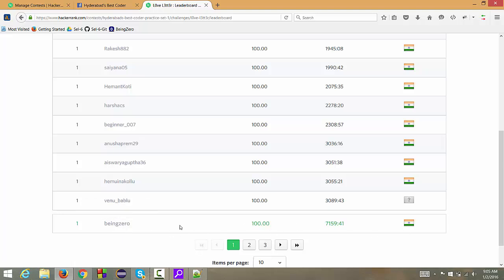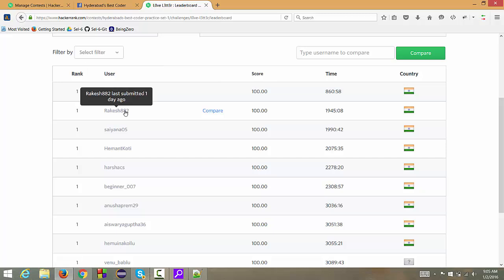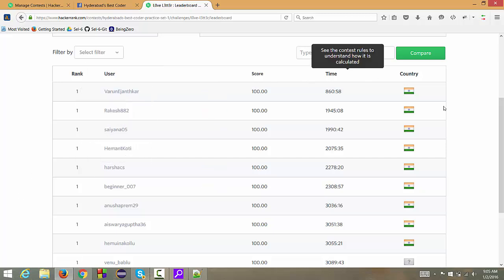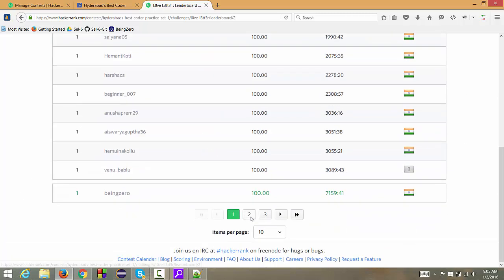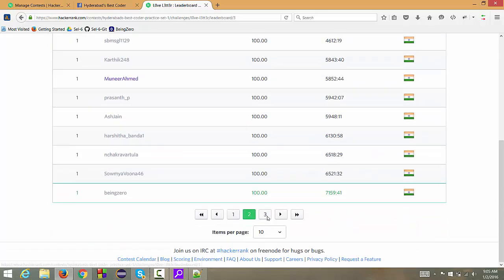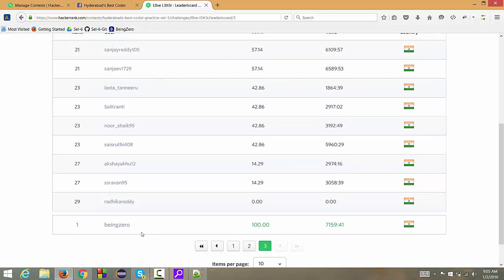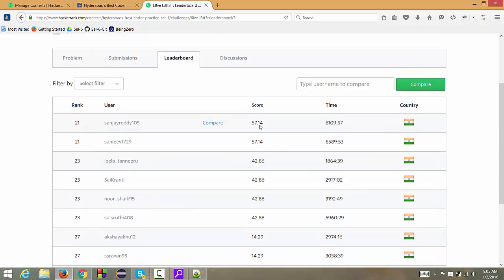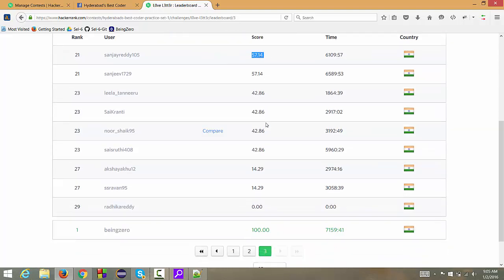So this is my submission, and before that these are the people: Varun, Rakesh, Sayana. Then we can go to the second page also. These are the people who have solved it. Then on the third page, we can see there are some people who are still trying. For these people, 1 or 2 test cases might be failing, so they need to think about what case they are missing and incorporate that in their code, and that's the way to solve these problems. Hope this is helpful.